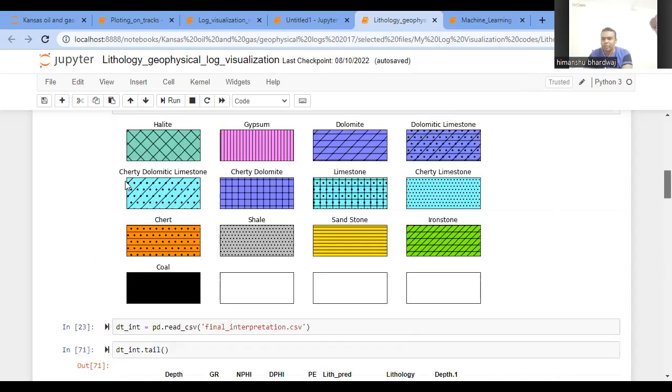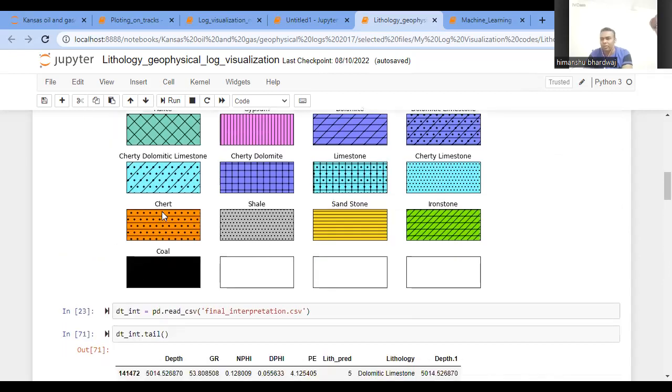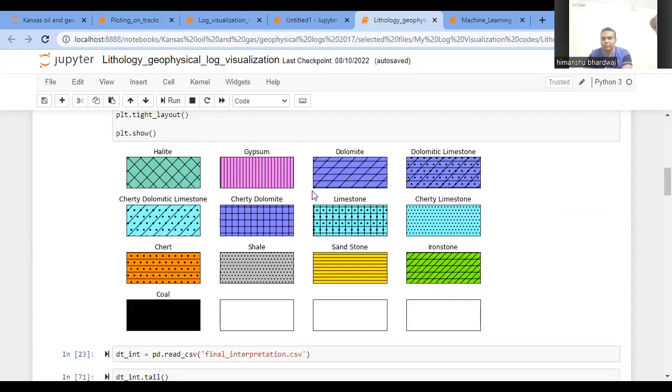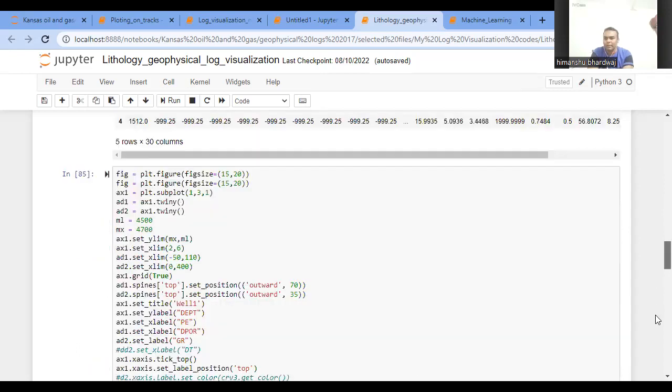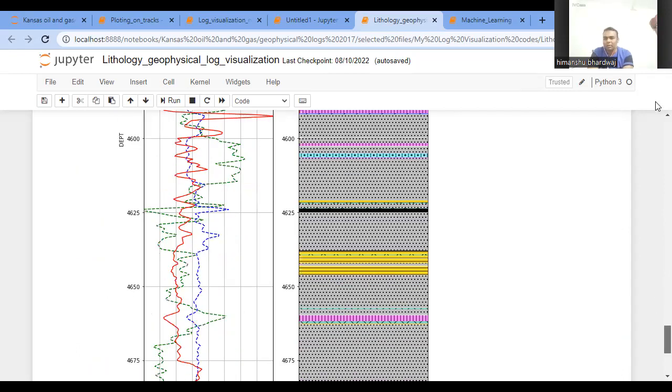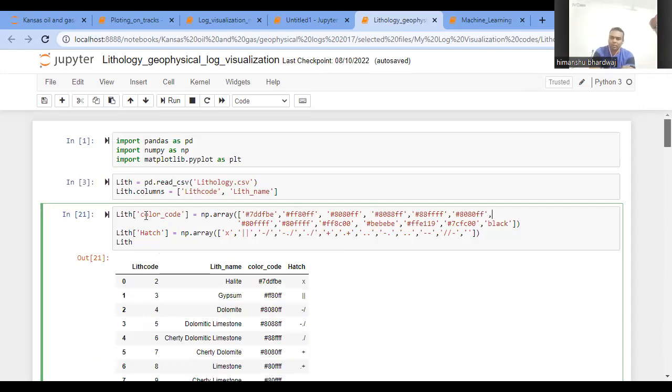So this is the code for every log. I have prepared the color code and hatch for different lithologies. So I've used this code for representing the interpreted lithology from machine learning.